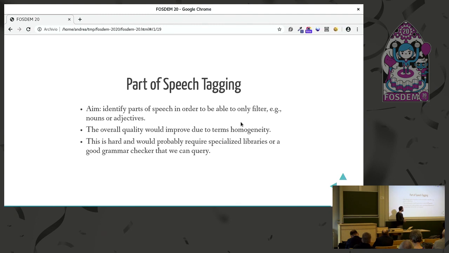Another improvement that would be possible in theory is part of speech tagging. We do have limited support for grammar checkers. Part of speech tagging means finding out if a word is a noun or an adjective: good, like a good boy, or for the common good. This would allow us to restrict our word cloud to only adjectives, for example, making it much more homogeneous and much nicer to see, to read for a real reader. The appearance would be the same, but the meaning to a reader would be much richer.